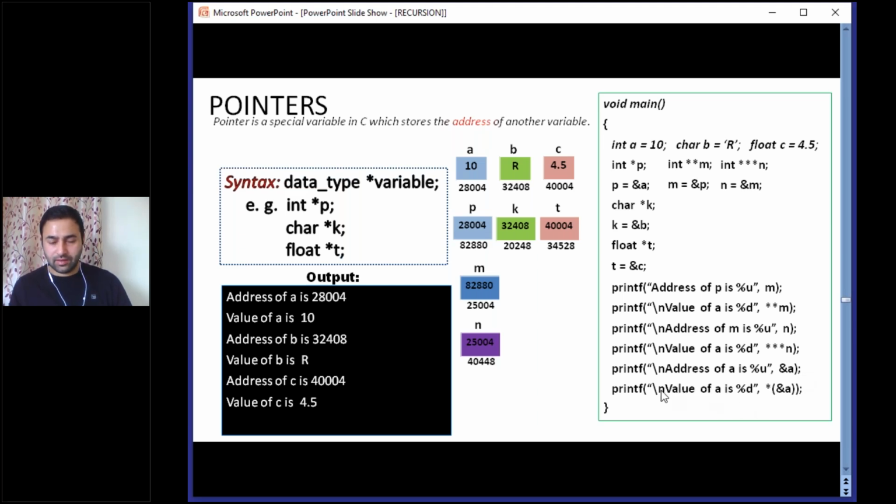Again, see this statement carefully. Value of A is %d, *(&A). Using this statement, what will be printed? Value of A, because this operator is value at address, and &A is the address of A. So value at the address of A will be printed here. So again 10 will be printed. And &A is what? P. You can also write *P, or you can replace P with &A. So this statement will also print value of A.